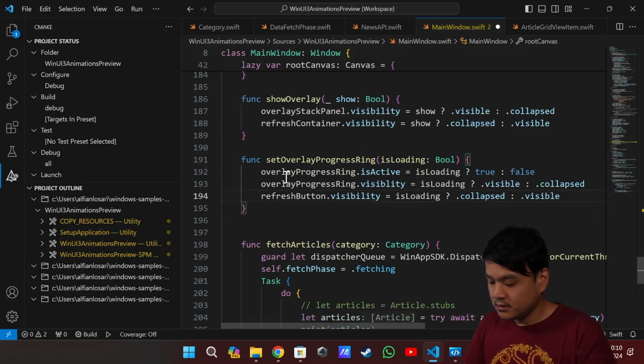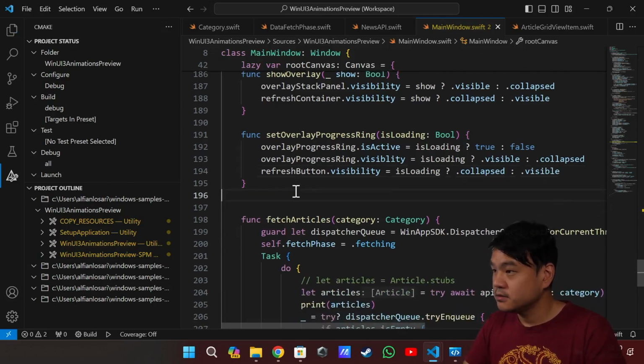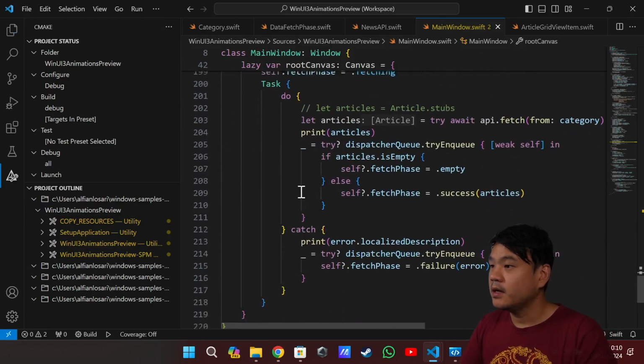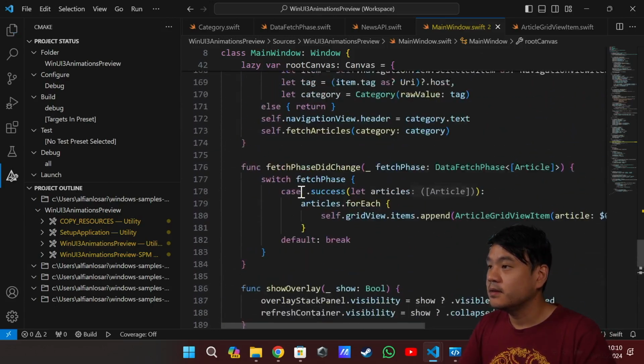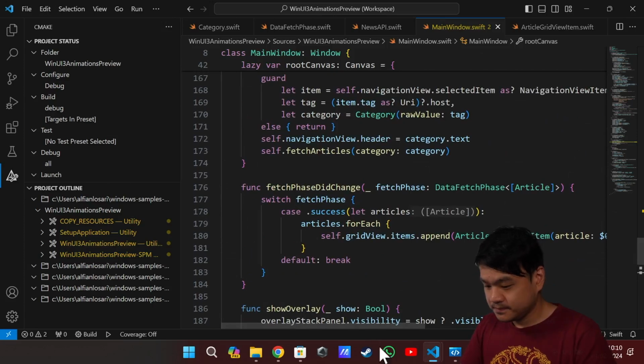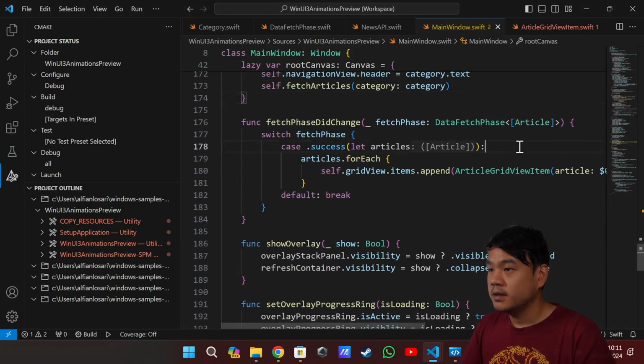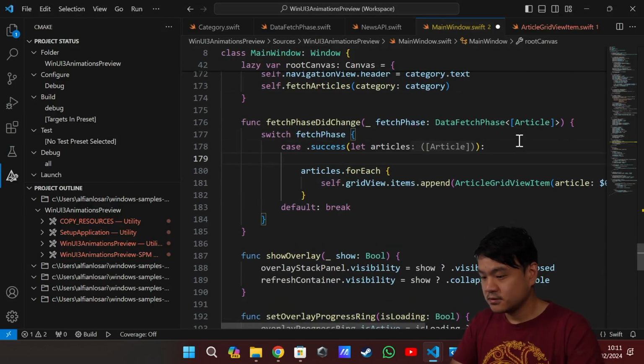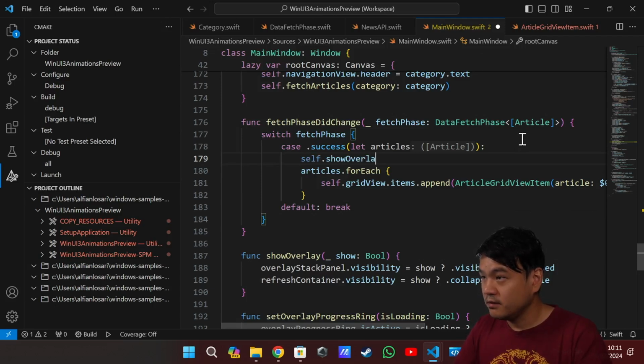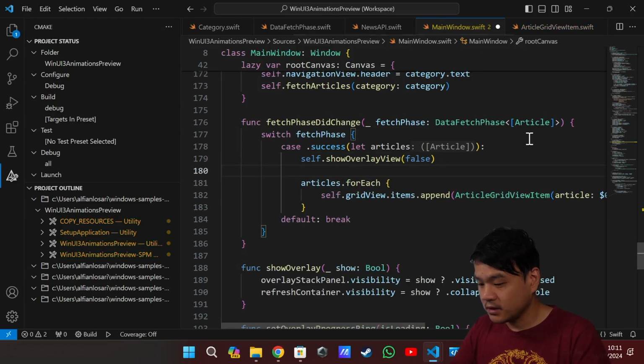Okay, now we have these two helper methods. And finally, we just need to update all the states inside this fetch phase did change. So let's begin from the success. In case of success, we want to invoke show overlay view. We want to hide the overlay, and show the reference container.